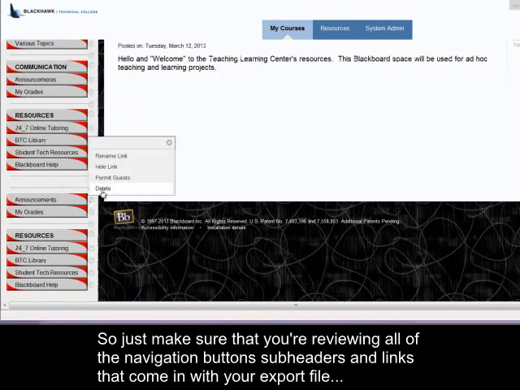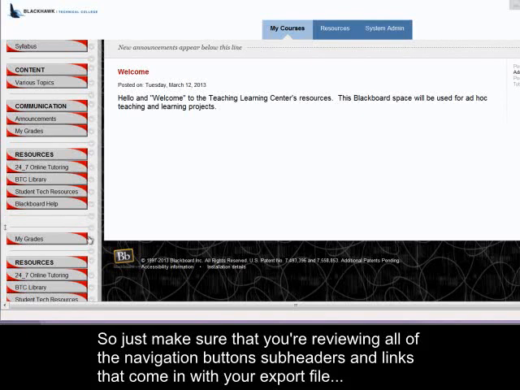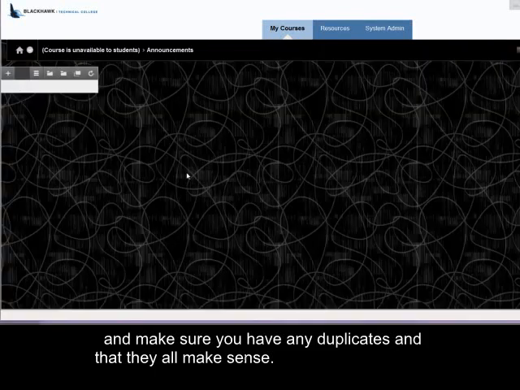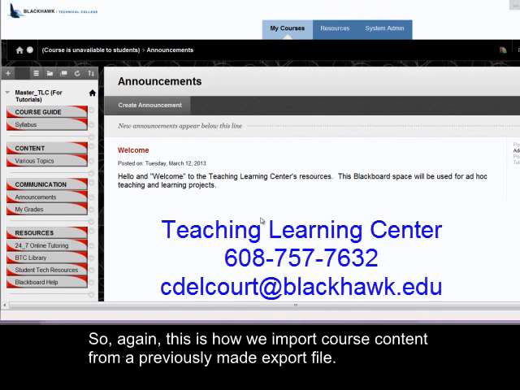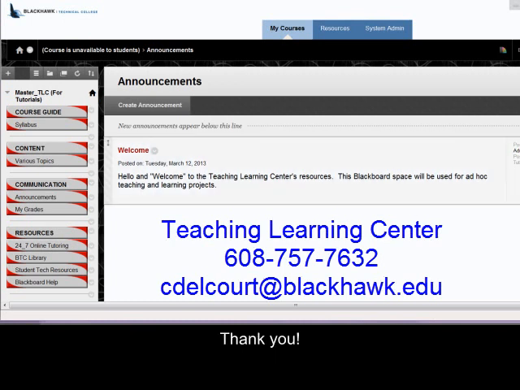So just make sure that you're reviewing all of the navigation buttons, subheaders, and links that come in with your export file, and make sure you don't have any duplicates and that they all make sense. So again, this is how we import course content from a previously made export file. If you have any questions, don't hesitate to contact the Teaching Learning Center. Thank you.